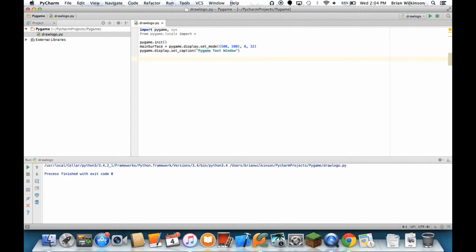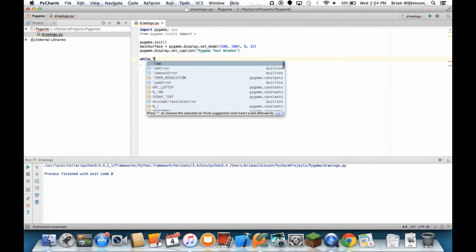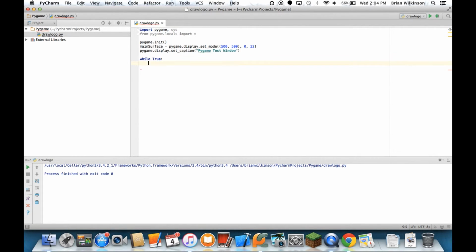But remember that in tkinter, we use something called the main loop. We have to do a similar thing in Pygame, but we actually have to make that main loop ourselves. So we're actually going to create a while True loop, which is an infinite loop that we're going to have to break out of at some point. And what we're going to do in this loop is we're going to have Pygame constantly scan for events. So for event in pygame.event.get.